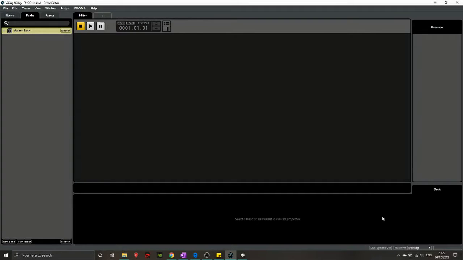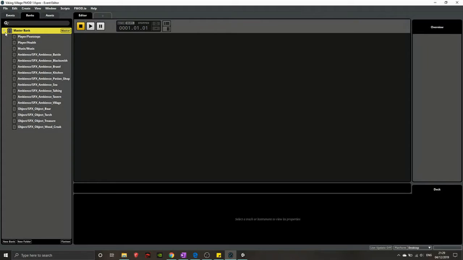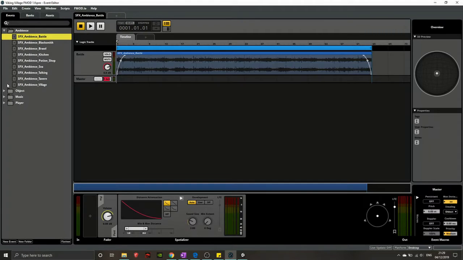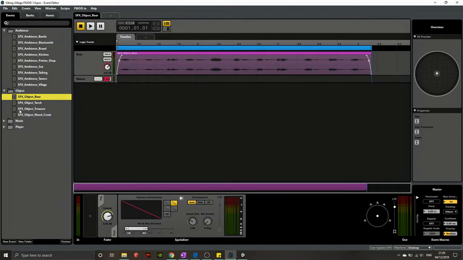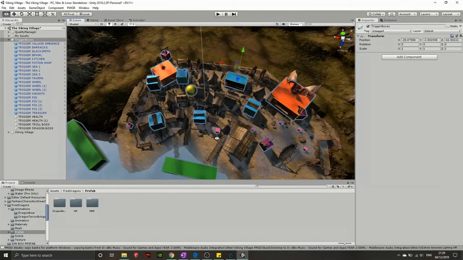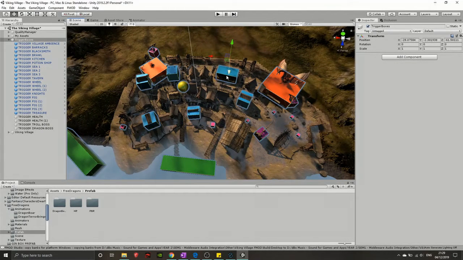This is my FMOD project for Viking Village. Under the master bank we have all the audio that has been implemented in the game. Under events we have 4 folders, each colour coded: ambiences are blue, objects are magenta, and music is red, which is also seen in my Unity project in the trigger boxes.